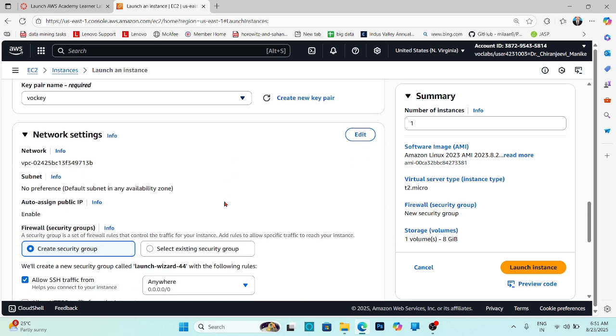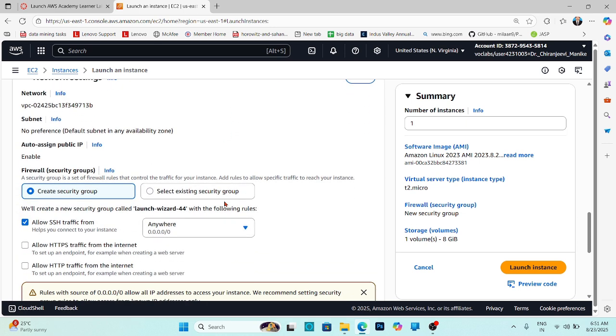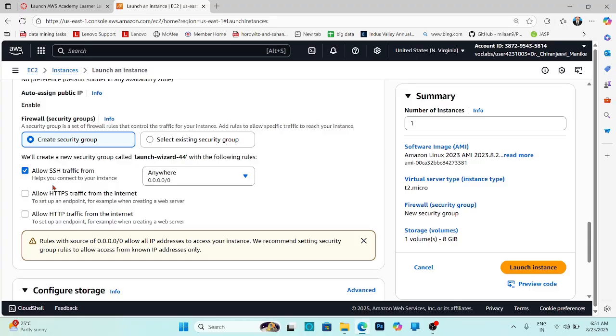Then scroll down to network settings. Under network settings, you have to allow the traffic for the security groups. By default, Allow SSH traffic is already checked. Now check Allow HTTPS traffic from the internet, also Allow HTTP traffic from the internet. And scroll down to the bottom of the page.